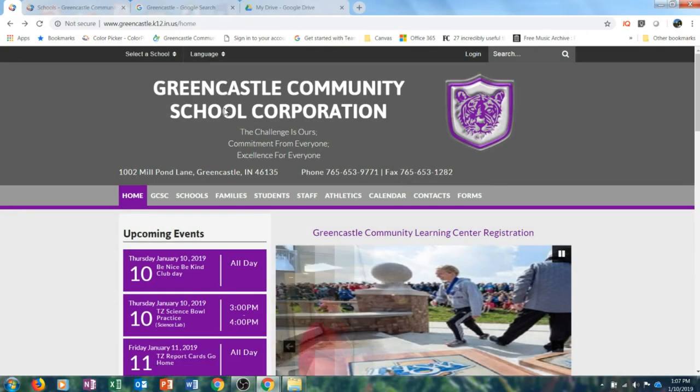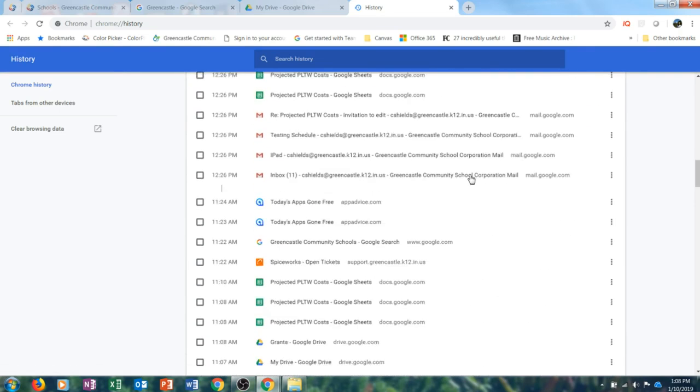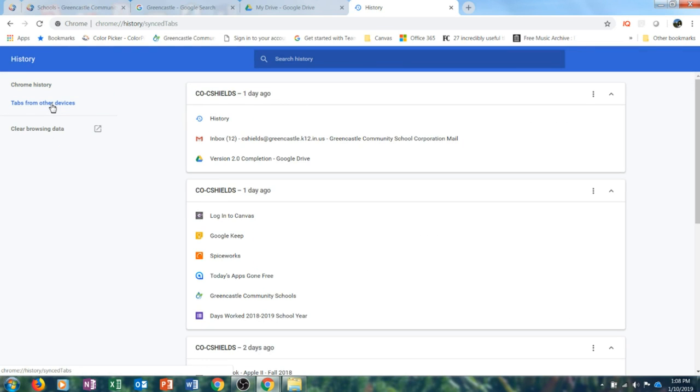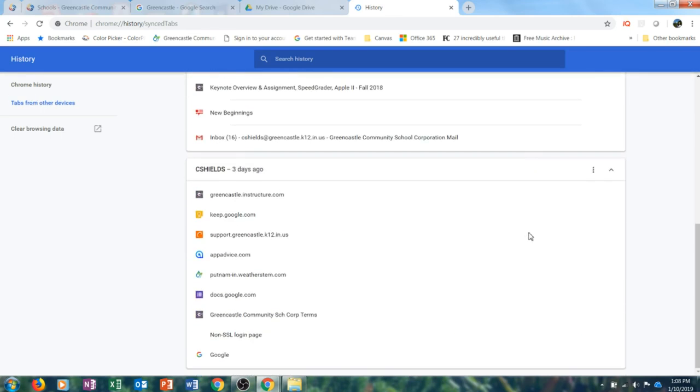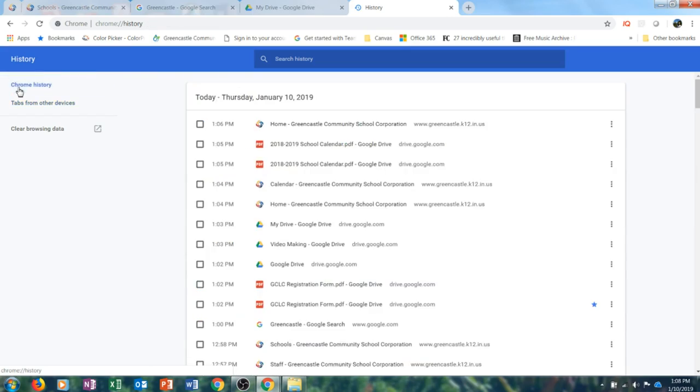Using the Control button and H on your keyboard will allow you to view the history of what you have accessed in Chrome. In the first section of the video, where I mentioned signing in and syncing, this is where that becomes important. This will show me all of the websites that I have accessed today, but notice there's also an option for tabs from other devices. So I can see things that have been accessed from my Atlas or from my iPad, and I can look at all of those on one device. Similarly, if I got onto my iPad, I would see the sites that have been accessed from my teacher laptop, but I can easily view my history by pressing Control H.